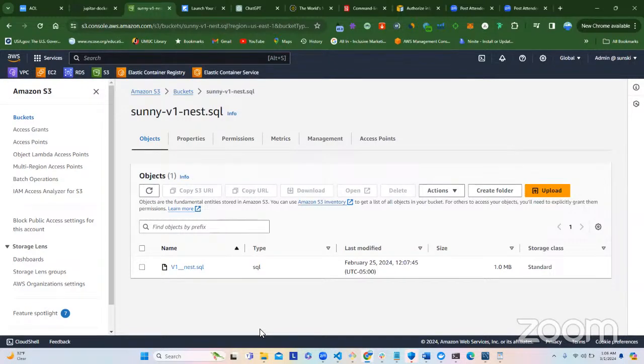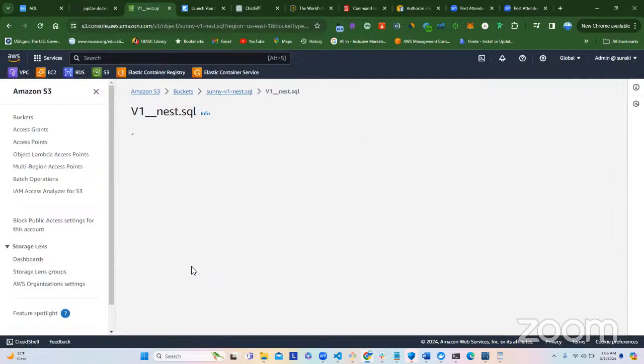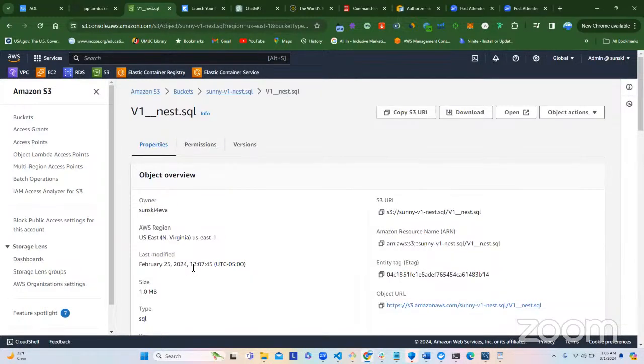Right. So you can see what is in the S3 bucket you are downloading. That is not your application code. That is just one SQL script. Right. So, one second, let me show you this now.